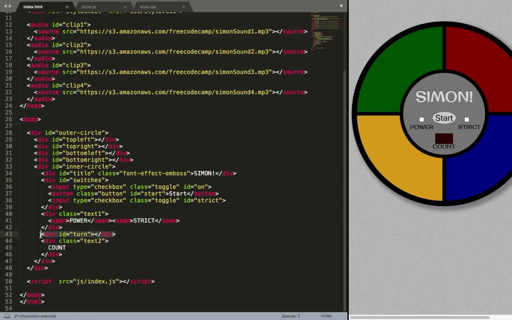Now turn, that's this box here that's going to tell what turn we're on when we're playing the game, and that's pretty much everything here. The last thing I want to show you in the HTML is this script tag that links to our JavaScript file, and you'll see it's at the very end.